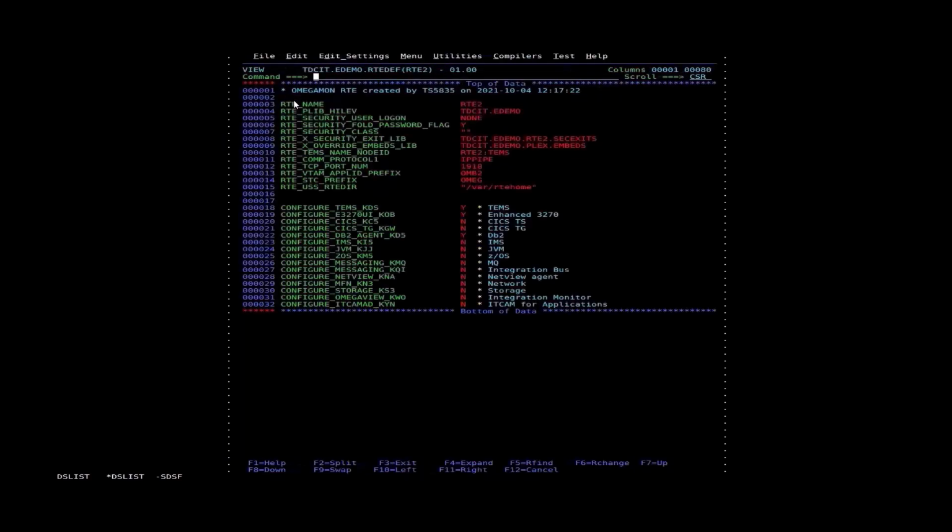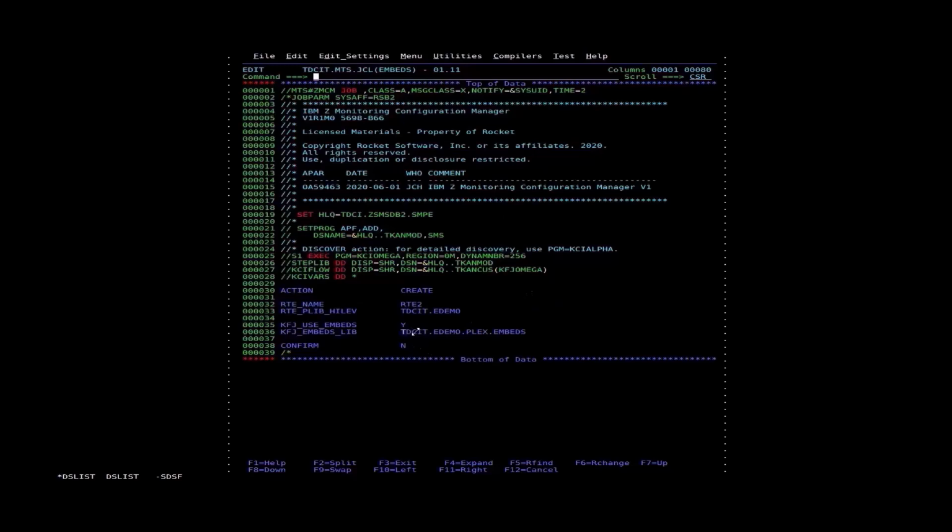In the third RTE, we point RTEX_OVERRIDE_EMBEDS_LIB to the customized embeds override library as per job, which is TDCIT.DEMO.PLEX.EMBEDS, as listed here.